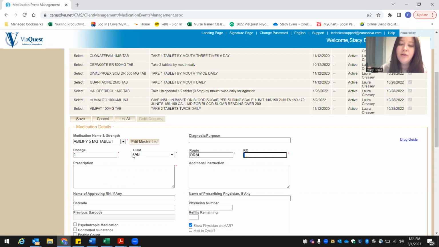If you have the RX number, you can add that in there. If not, it's fine. You will want to put a diagnosis or a purpose if possible, so the staff know why this client is taking this medication. We're just going to put it's for mood. For the prescription, the information you enter here needs to match the actual physician order and the label on the prescription. So we're just going to say they're going to take 1 tablet by mouth daily.